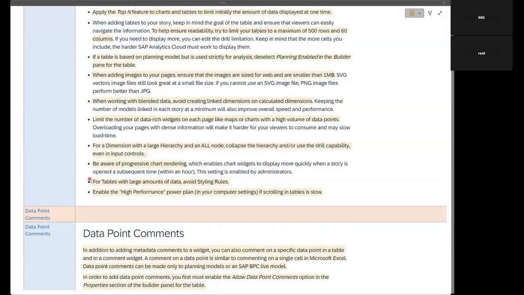Enable the high performance power plan in your computer settings. There are power plans in every computer. You have the balanced power plan, the low resources power plan, and the high performance power plan. Use the high performance plan if the scrolling in tables is slow. So suppose you are scrolling in a huge table widget and it is slow, then sometimes this high performance power plan also comes in handy.